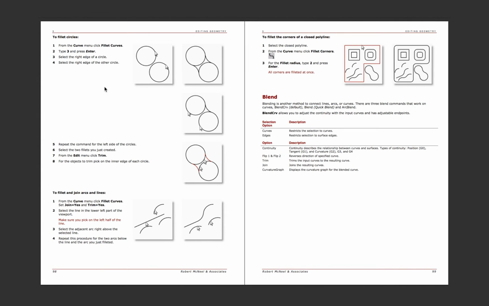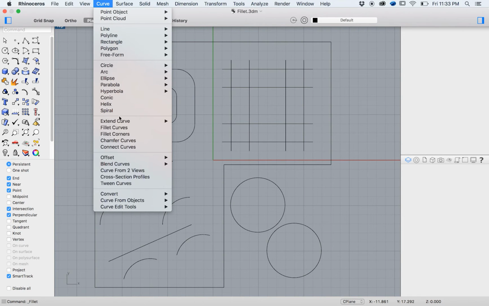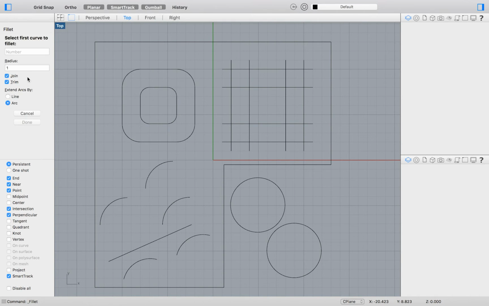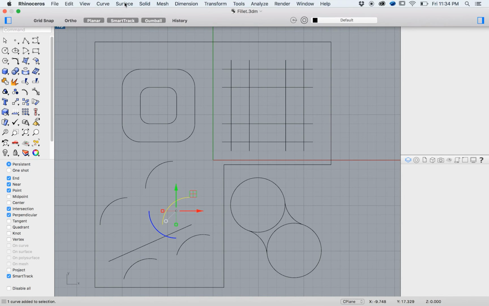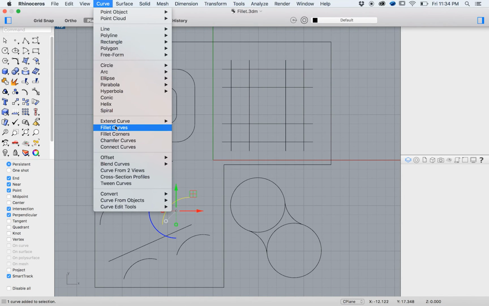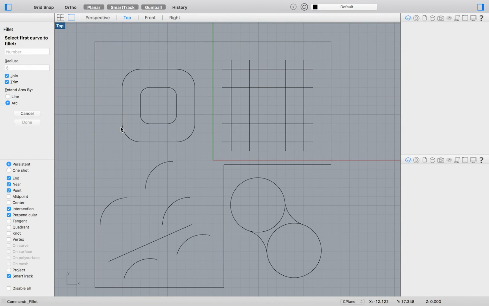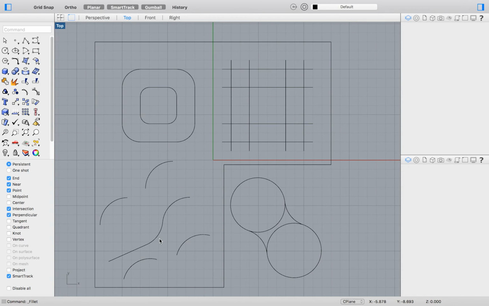We could even provide a fillet between our two circles. Go to the top menu and select Curve, Fillet Curve. Enter 3 for your radius and then select each of your circles on adjacent sides. The same goes for arcs. Go to the top menu and select Curve, Fillet Curves. When you do so, be sure that Join and Trim are selected in the Operation menu on the left.